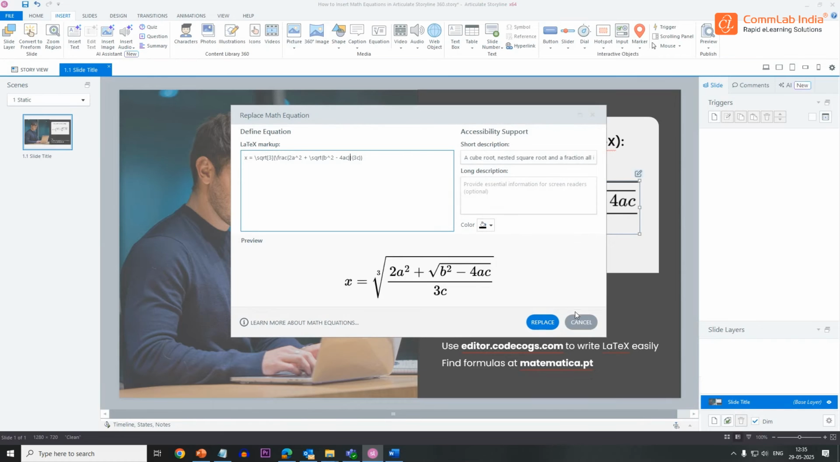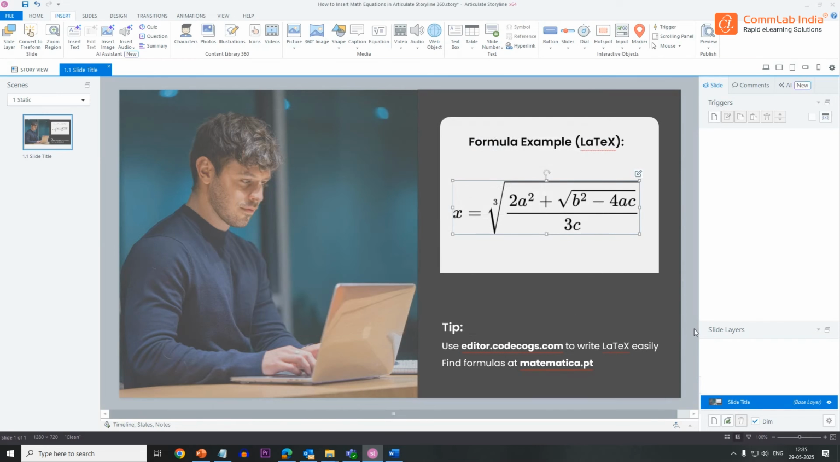And that's it. A quick, effective way to bring complex equations into your e-learning courses. Need help writing LaTeX? Try this editor.